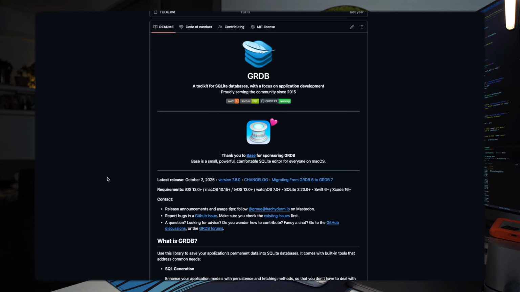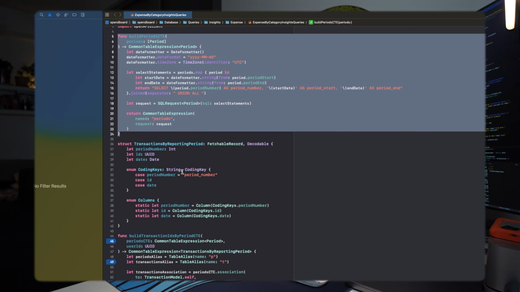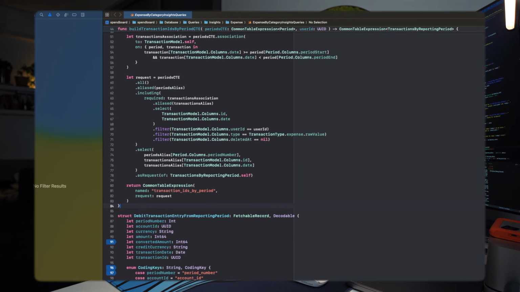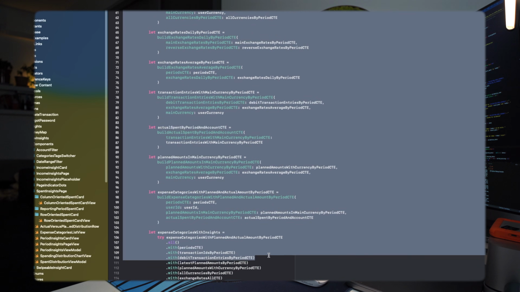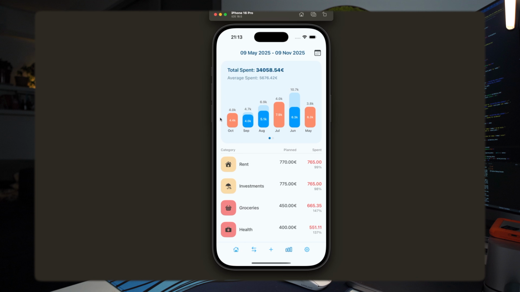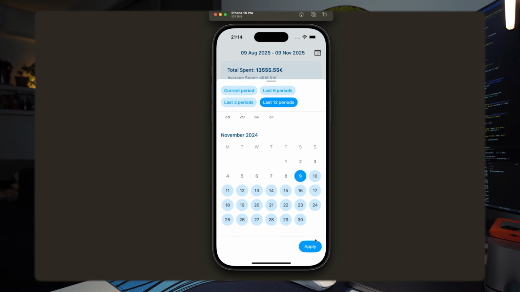I'm using the GRDB library for working with SQLite database, and in GRDB syntax my query looks something like this. I created separate functions for each part of the query, so this big query is at least somewhat readable. And the nicest moment is filling the user interface with data from the database. I decided to split the screen into two logical parts: the chart with the overall numbers for the period inside the card and the list of categories below. And each of these components answered the question: did I overspend my planned budget for the selected periods?